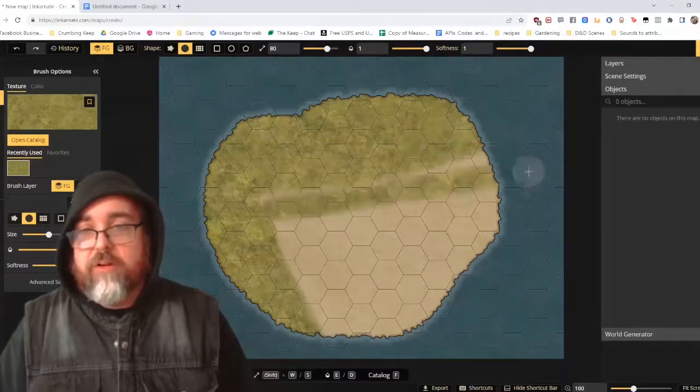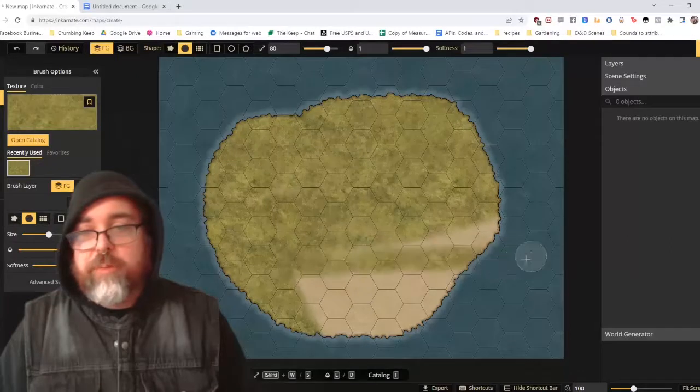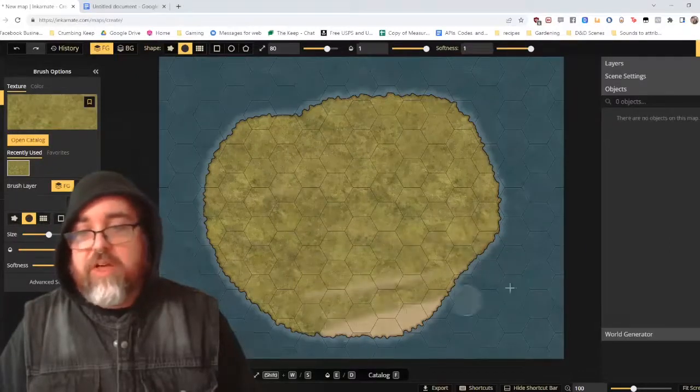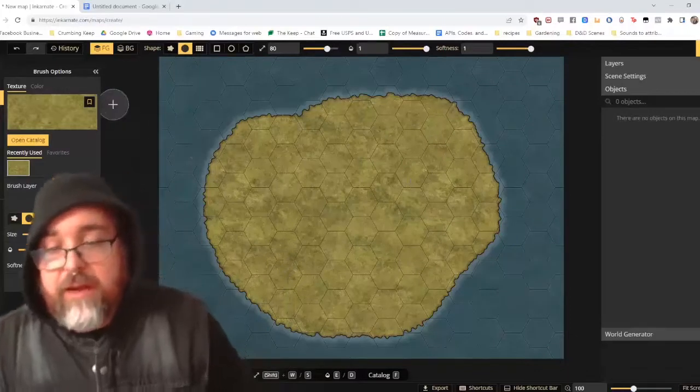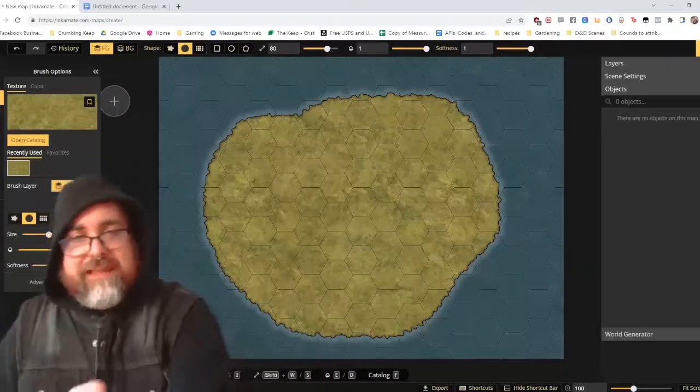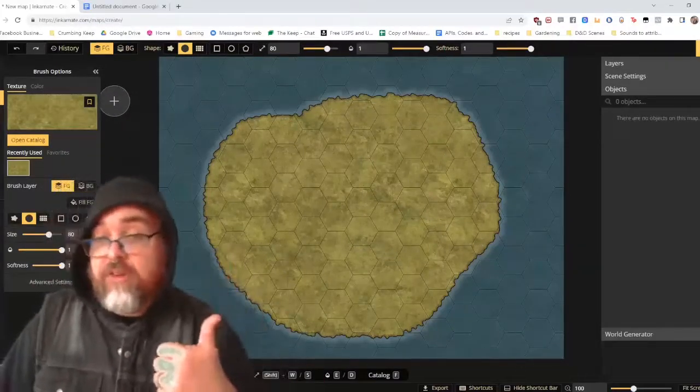I'm just giving it a quick color in here. This is purely for aesthetics. This has nothing to do with the mechanics of a Hex Crawl campaign. But we got a map. It's got hexes. This is a great first start.